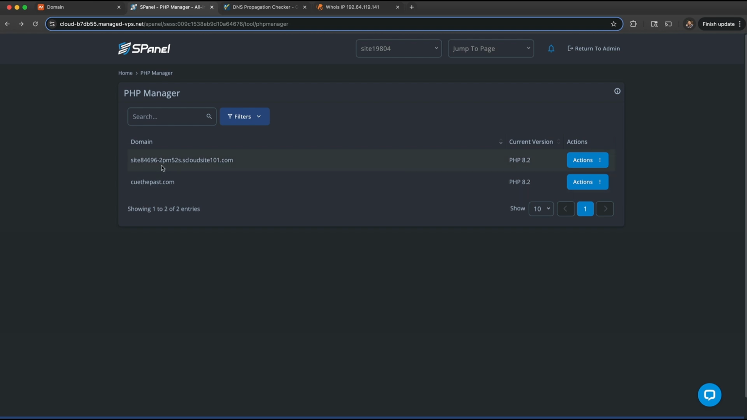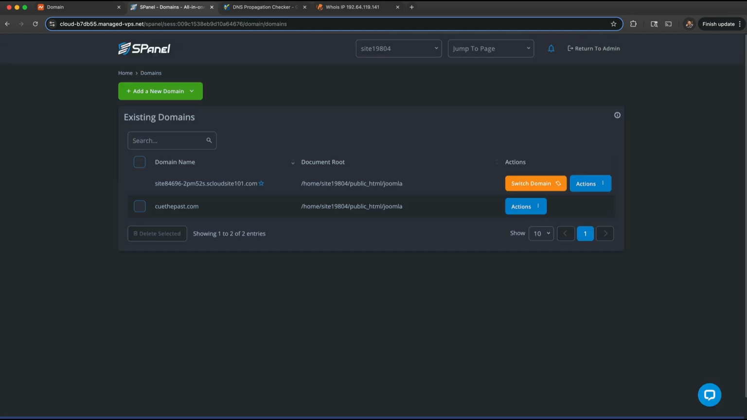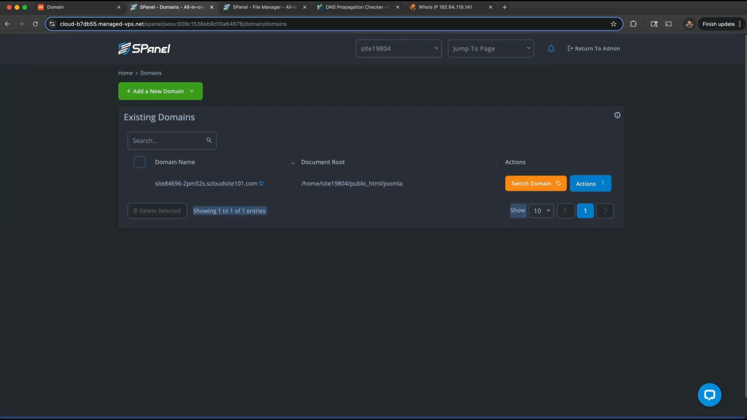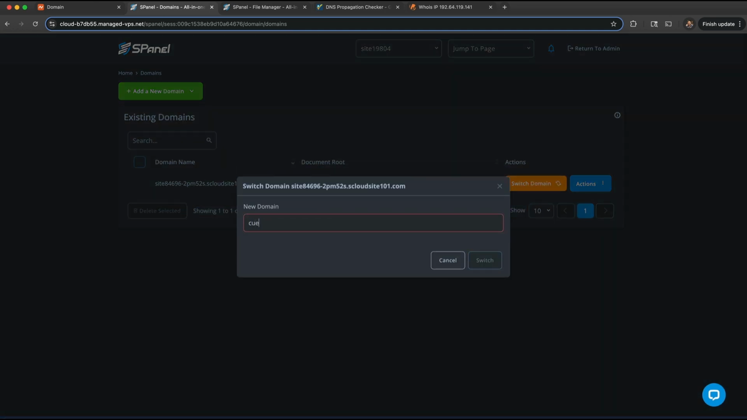docs.cuethepast.com. So to delete this, I'm going to go over to home, and then I'm going to go back into our domains. And I'm going to go over to our menu here and click delete. Say yes. Now that that's been deleted, I'm going to go over here to Switch Domain, and I'm going to put cuethepast.com here.